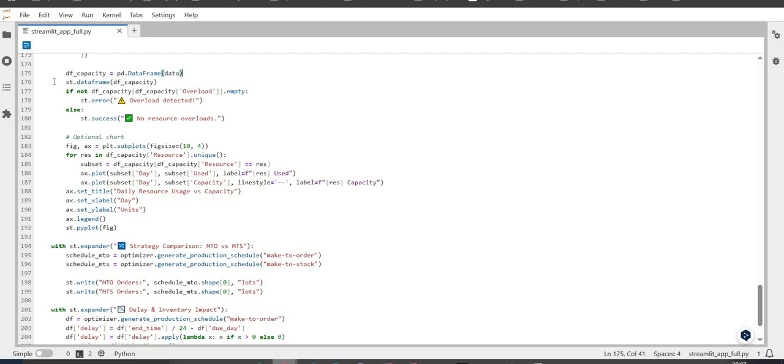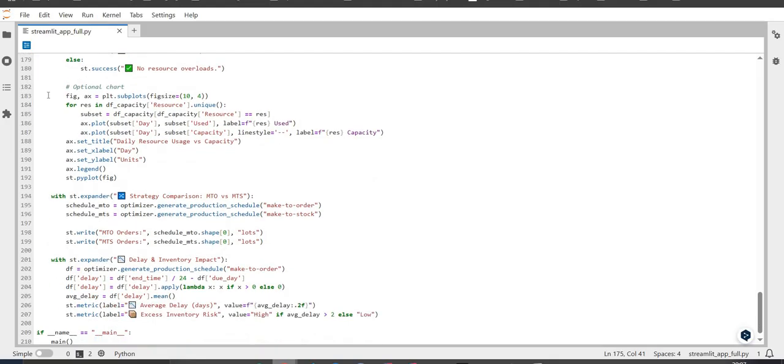And just below that, we generate an optional line chart. You can see here what that is.